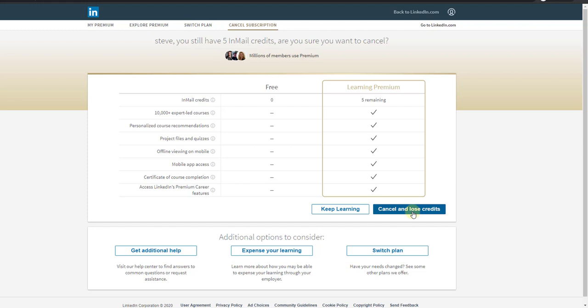That's it. This is the way you can get access for 1 month. You can just give it a try for 1 month.